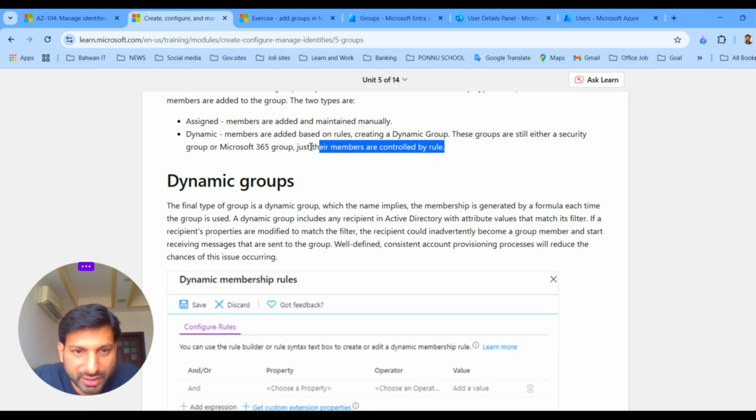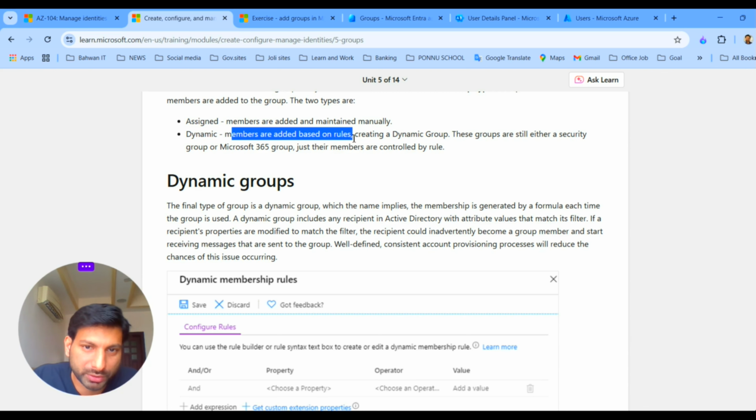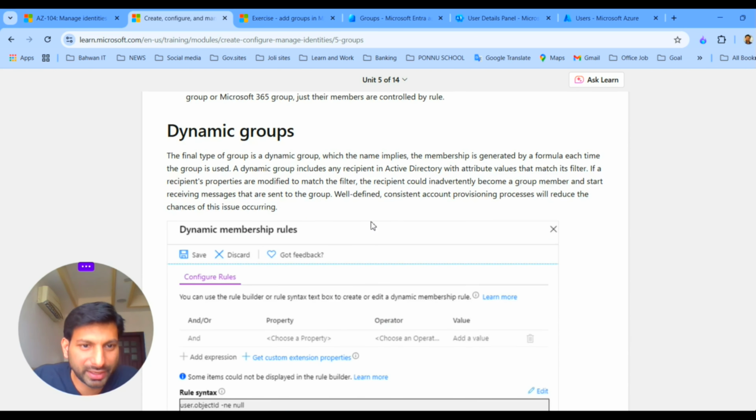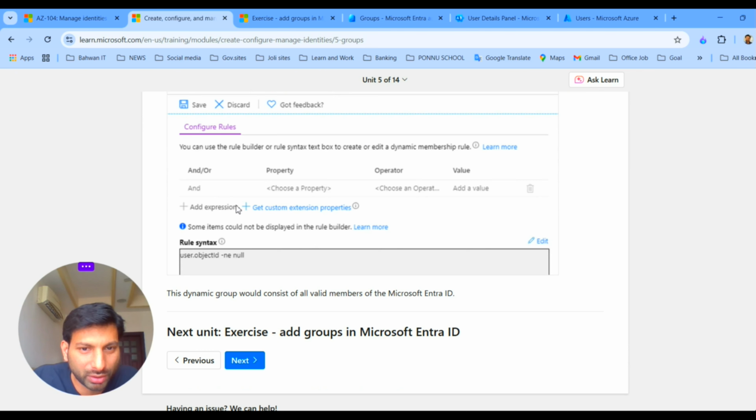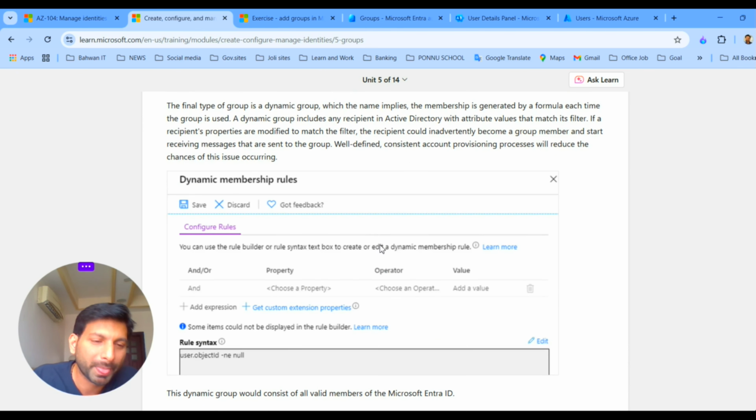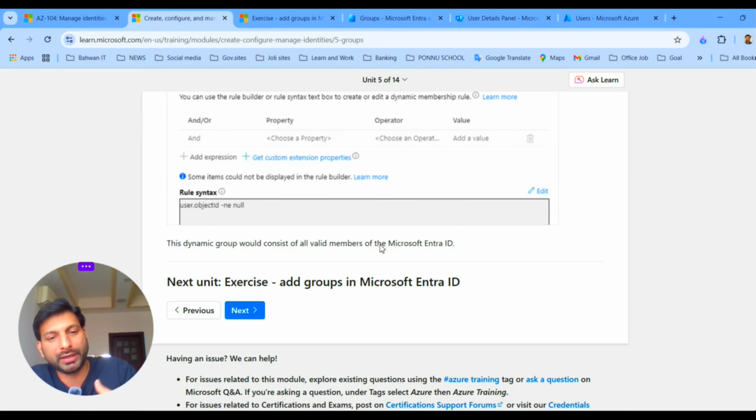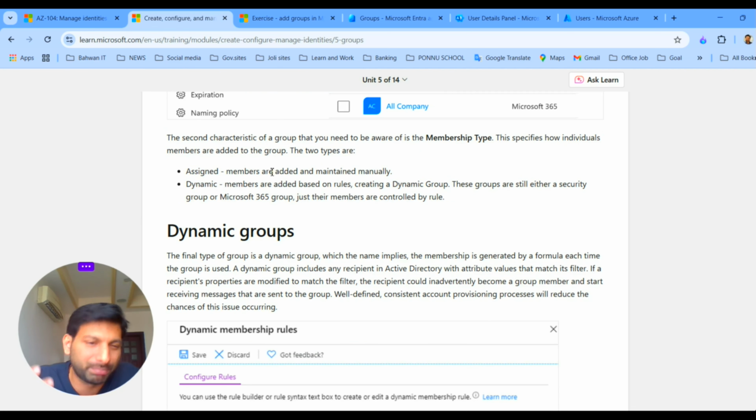These are controlled by certain rules. Members are added based on rules. So while creating a dynamic group, you mention the property, you mention the rule, and according to the rule, users will automatically be added to that particular group. Those are the two different membership types. One is assigned, the other one is dynamic.